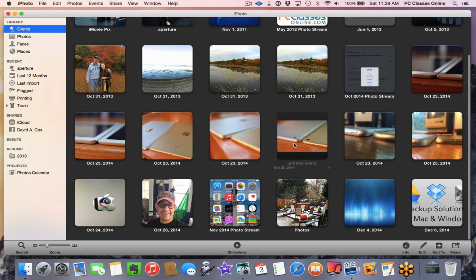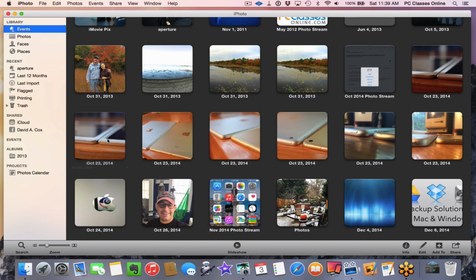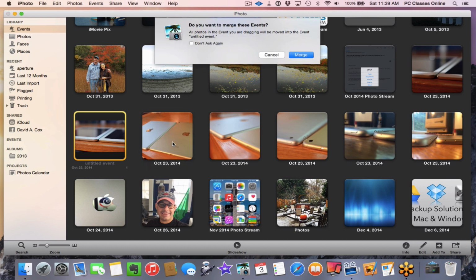So I have a bunch of photos here, and you can see it's separated each of these photos into a different event. One of the things I wanted to show you is that if you want to combine events, you can simply drag and drop one event into the other to merge them.